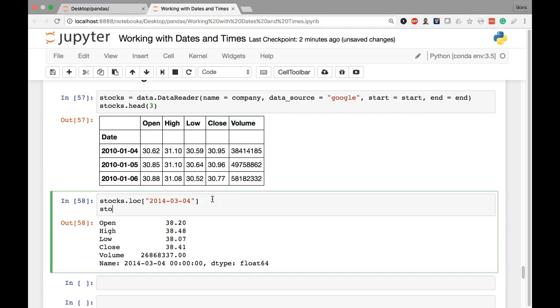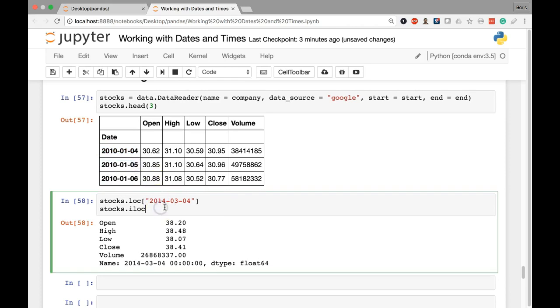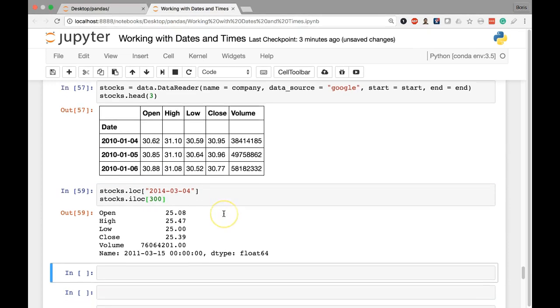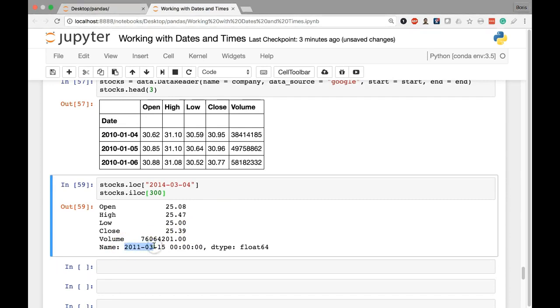We also have the familiar iloc method, which is based on index position instead of index label. So in this data frame, our very first row has an index position of 0. In the next one, we have an index position of 1, and so on. So if we wanted, let's say, the index position of 300, which would be the 301st row in our data frame, there is that information. We can see that the date is March 15th, 2011.